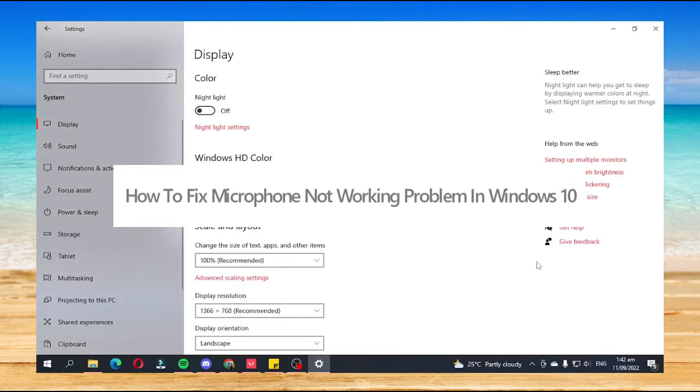How to fix microphone not working problem in Windows 10. Hi, for today we are back again to our quick and easy video tutorial on how to fix microphone not working problem in Windows 10.